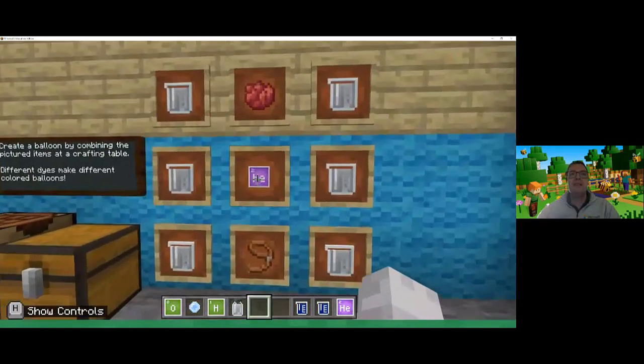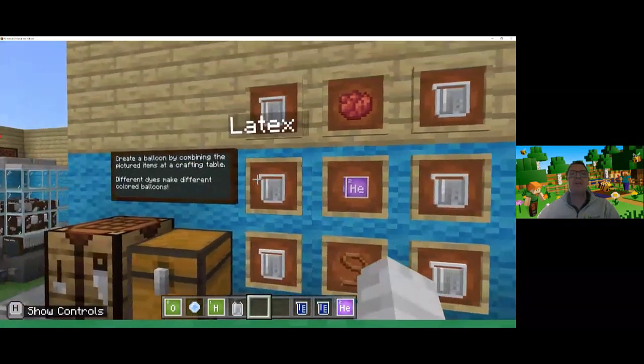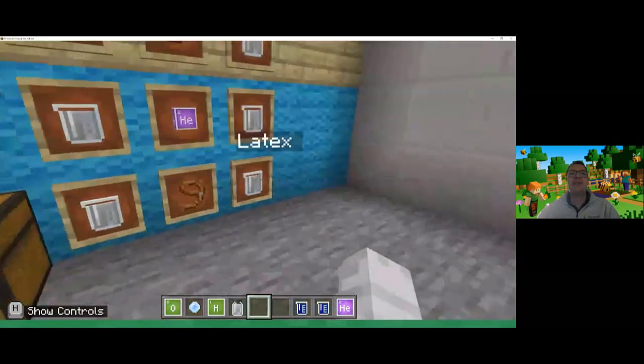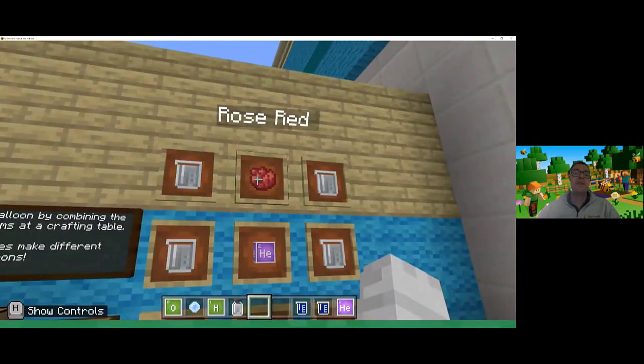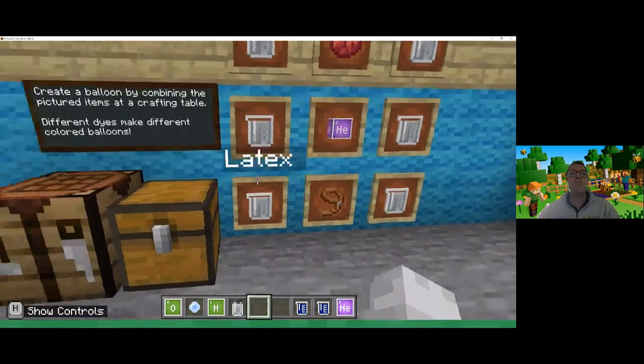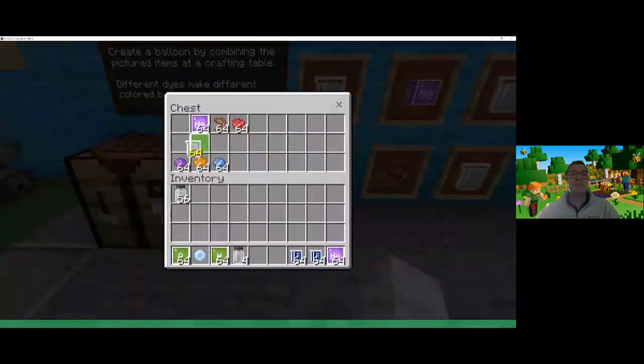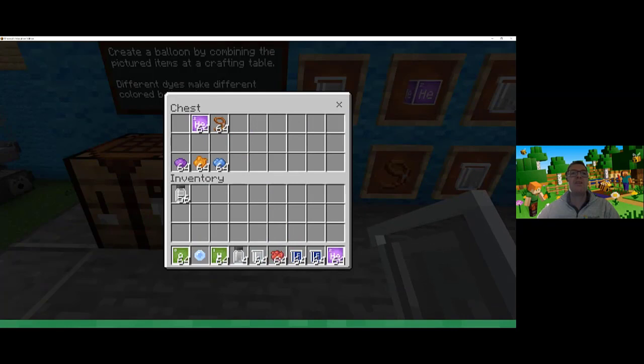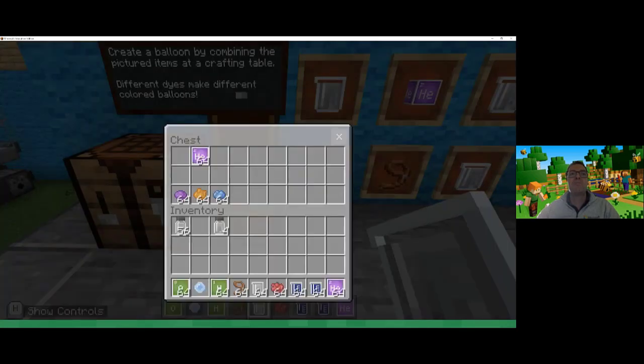I've got some helium, which I just managed to create earlier. I have some latex, and I've got some dye. So you can use different colored dyes in Minecraft to change the color of your balloon, and we need a lead as our rope. I believe there's some in here. So I've got my red dye. Let's have a red balloon. We could create 99 red balloons. I've already got helium, so I don't need that, but I need some rope.